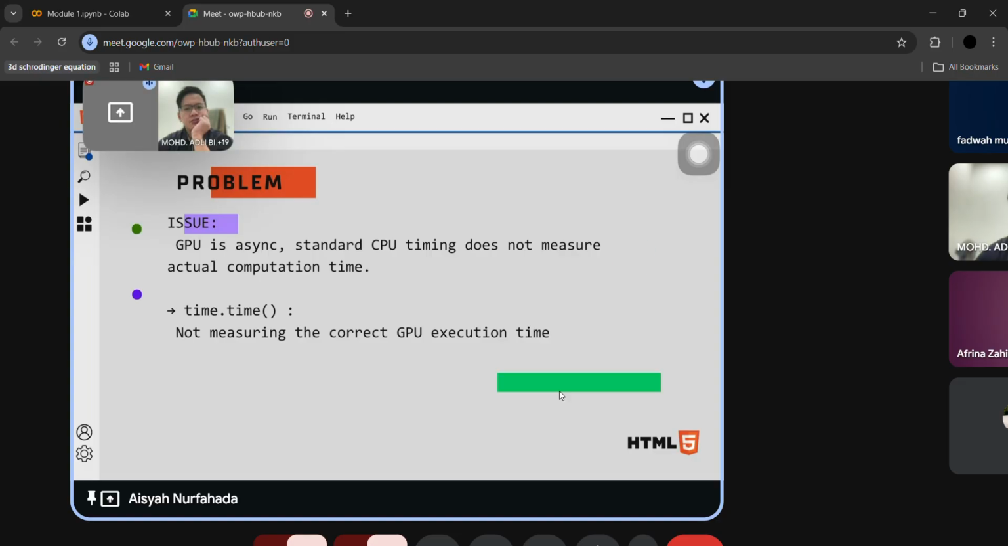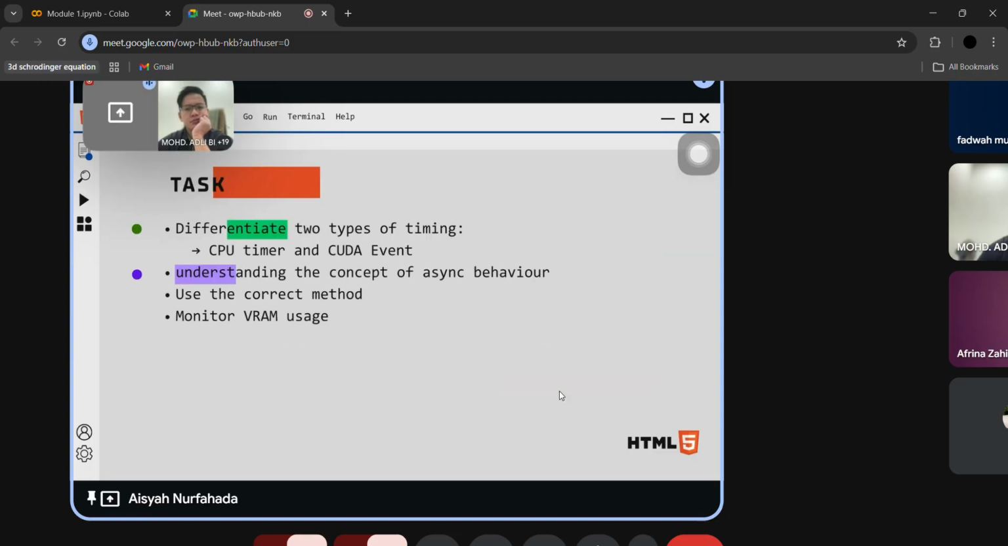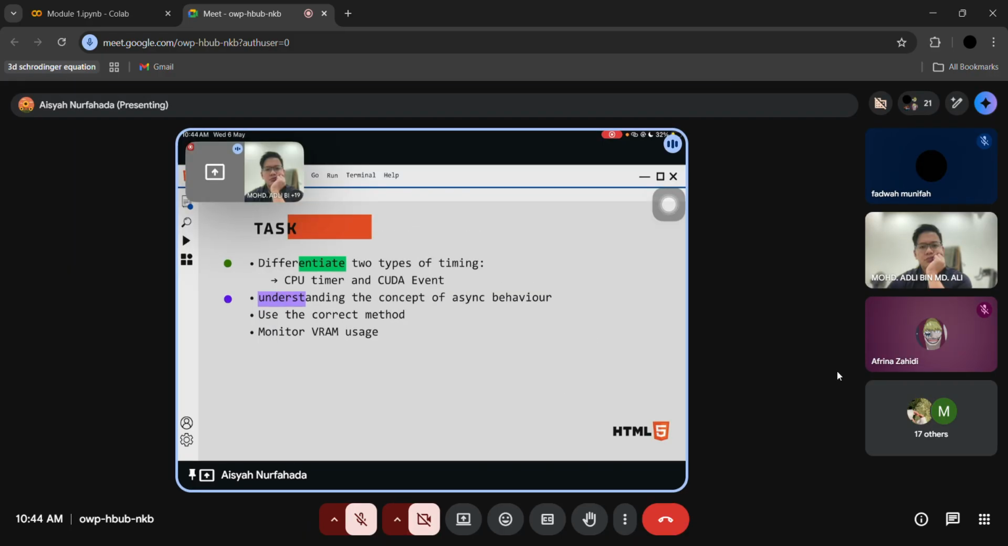The first task in this module is to differentiate two types of timing, which are the CPU timer and the CUDA event timer. The CPU timer measures the kernel submission latency, which is very small and not representative of the actual work done. The CUDA event timer measures true GPU execution, which reflects how long the GPU spent performing the computation.